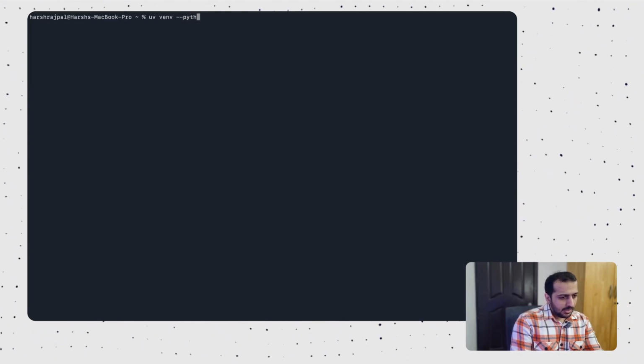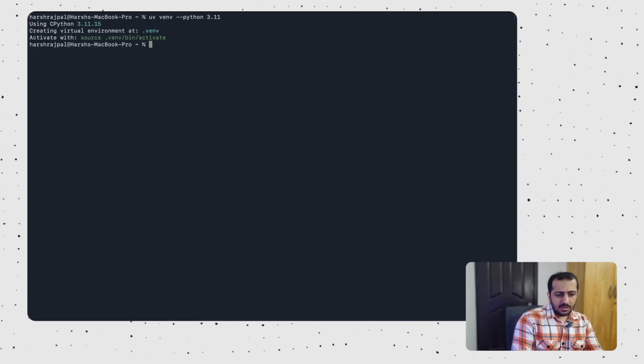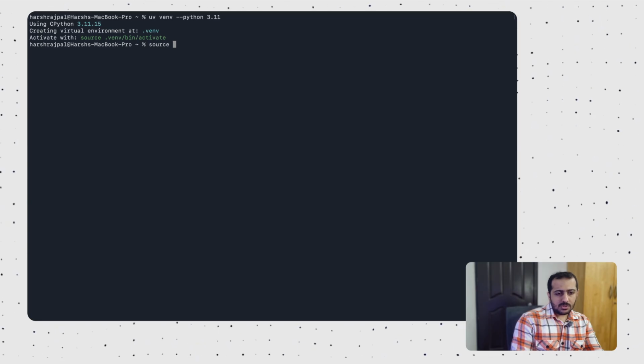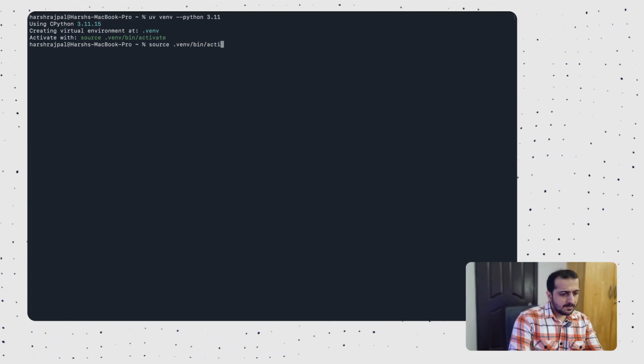If I type uv venv --python and the version that I give it is 3.11, boom, it's done in less than a second. It fetches a native Apple Silicon version of Python 3.11 and creates a virtual environment with it. Now let's activate it.